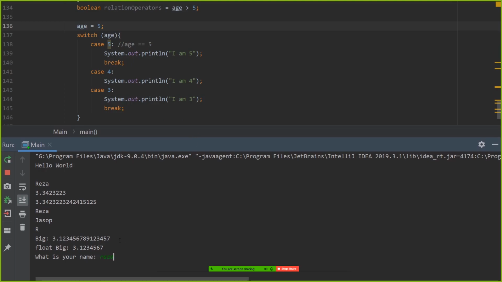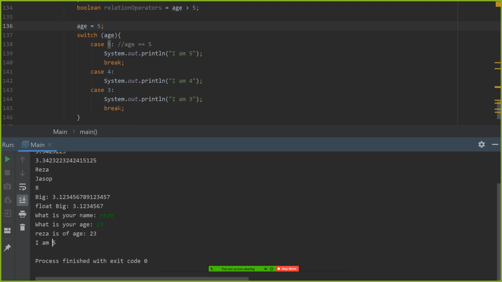What is your name? These are all previous code. What is your age? 33. Okay. So it reached line 136. It set the age to 5. And now it's going through our switch. It checks with each case which one matches 5. As soon as it matches and it sees a break, it will come out.